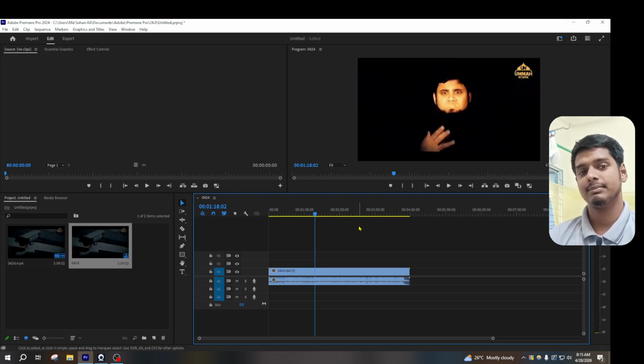A common mistake beginners always make is leaving empty gaps in the timeline. This can break your video flow. So always keep your clips aligned.